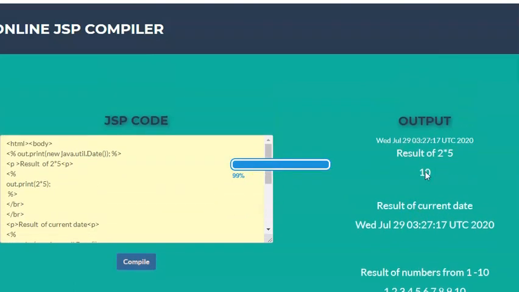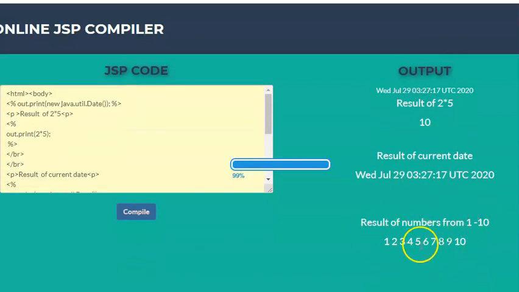And we will get a result like this. The current date will be given, 2 star 5 equals 10, and all the numbers from 1 to 10 will be displayed. You can try it yourself online also with this JSP compiler.